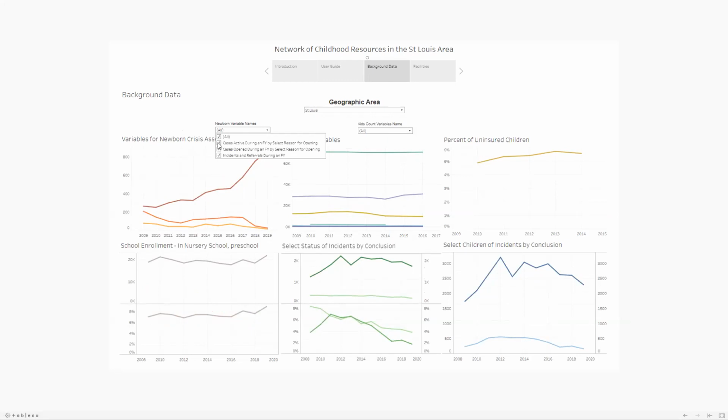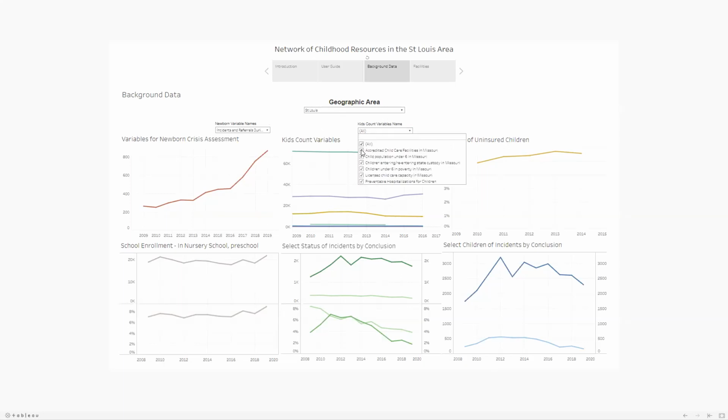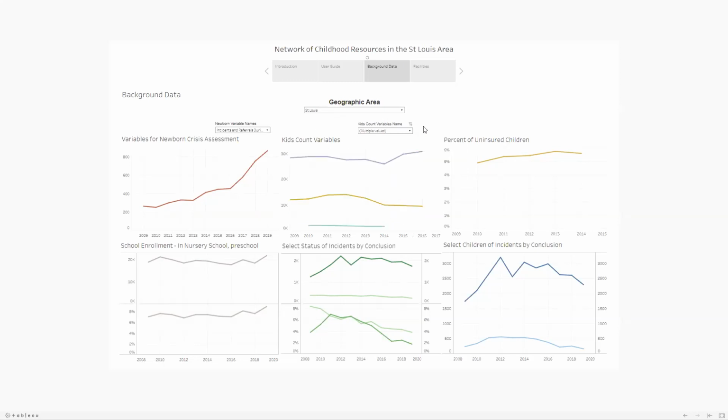And you can have choices for this graphic right here for this display. It will change to have one of the variables. I put them all together because they're all from the Missouri Department of Social Services, as well as they're all related specifically to newborn crisis assessment. Over here are the Kids Count variables from the Annie E. Casey Foundation. And there are several of them, and you can click off any number of them. And if you give it a second, it will regenerate them.